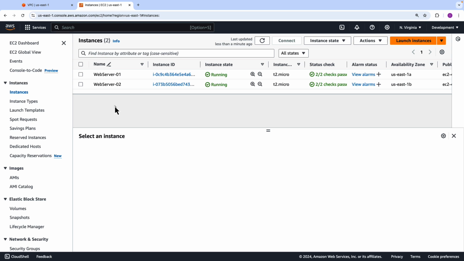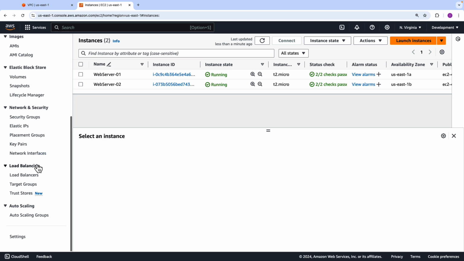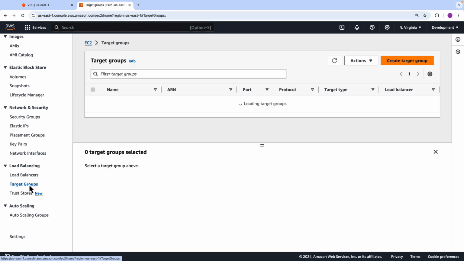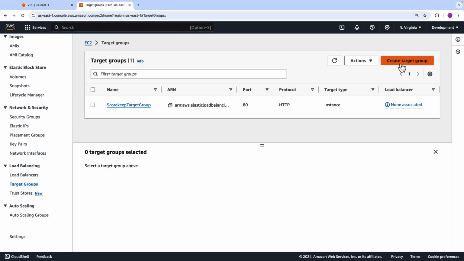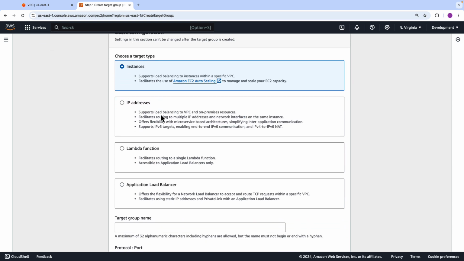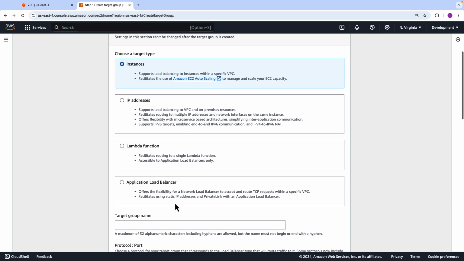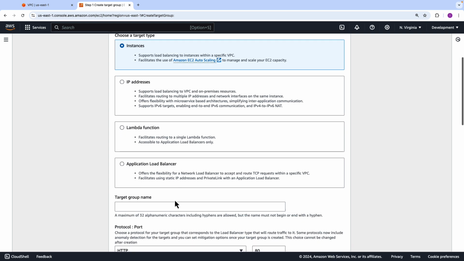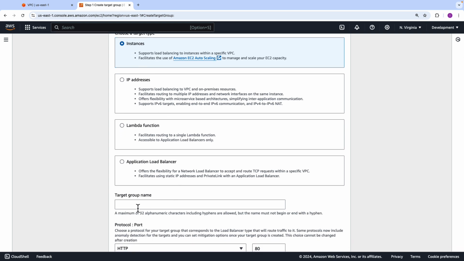Remember, this is an application load balancer that we'll be setting up, so we first need to set up a target group. So on the left hand side you go to target groups and create a new target group. This target group is going to be having instances as targets. You can have IP addresses, Lambda functions, application load balancers, as we've previously discussed, but we are connecting to instances, so we will select that one.